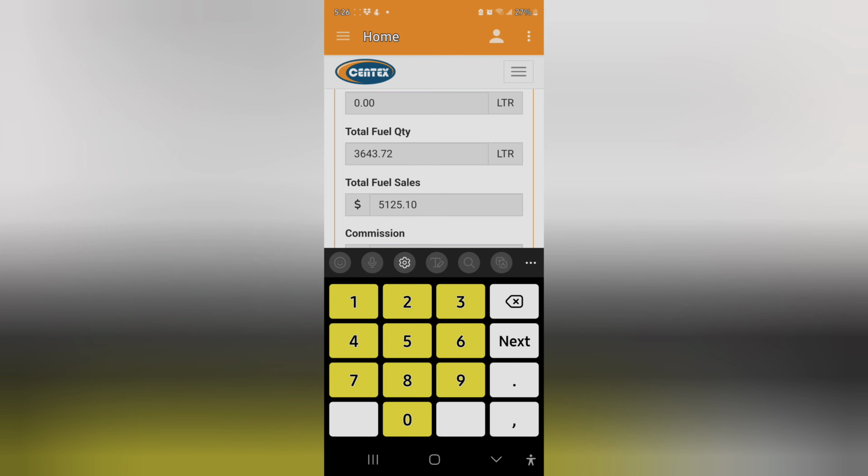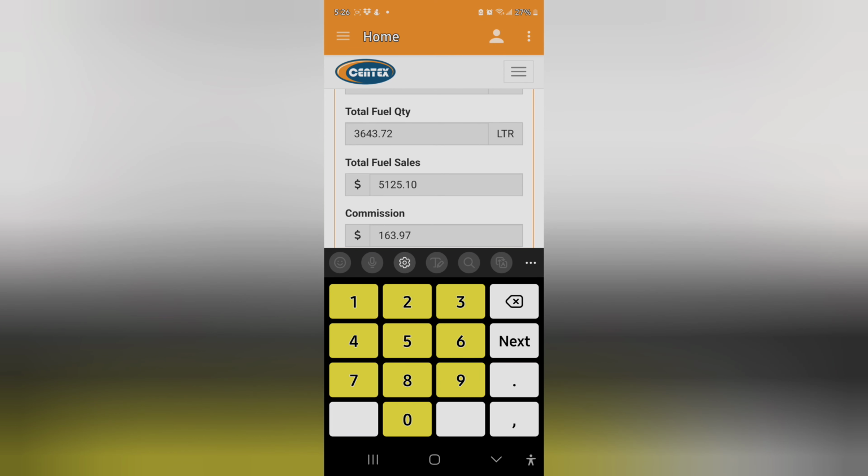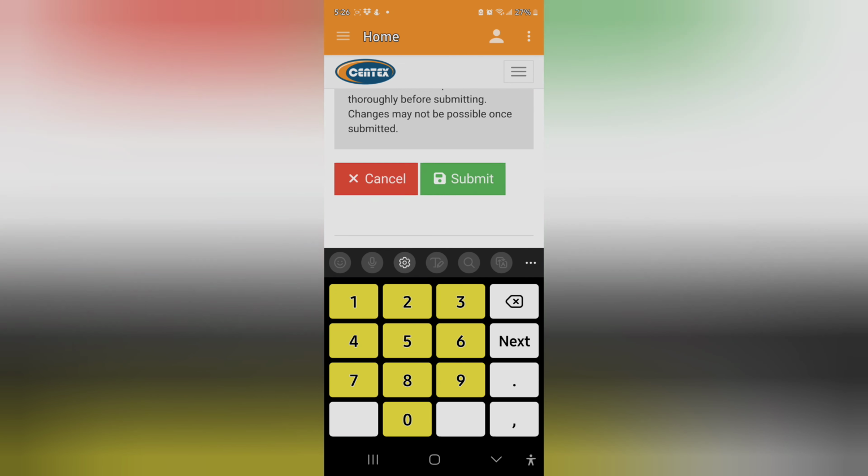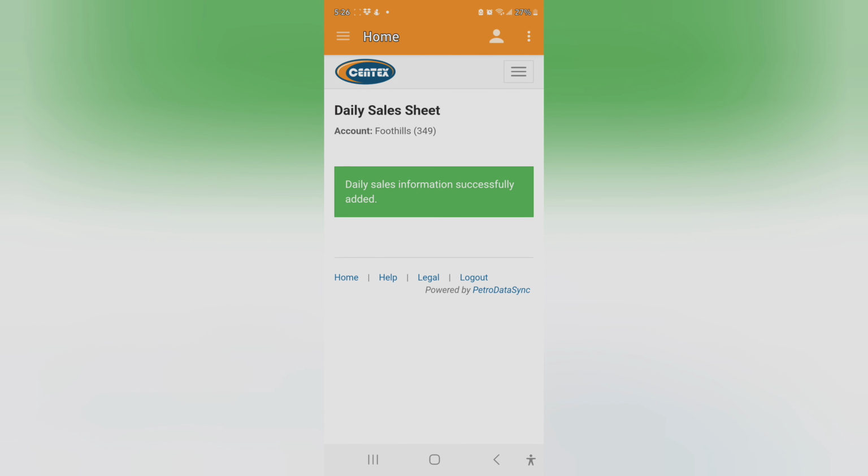Okay, everything's good. You can double check with your quantity here, 364372, and the dollars is 5125.10. You can double check this number against the one on the receipt. So I just went to my receipt, the printout from the shift change. The total number is 364373, which is off by 1 cent. Don't worry about it. 5125.10. Perfect. Scroll down, submit, and it's successful. Here we go. It's all done.